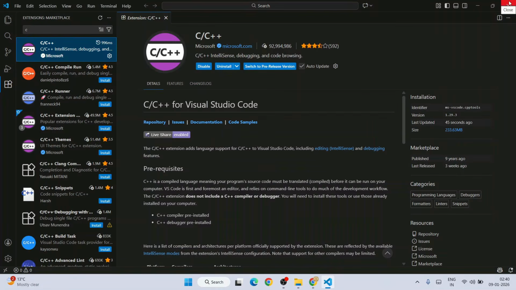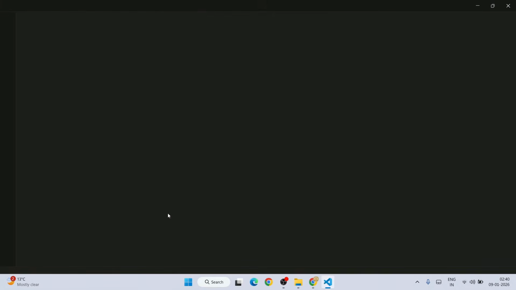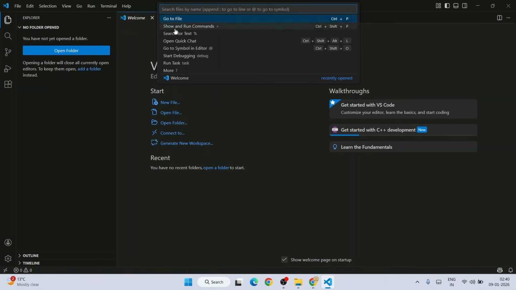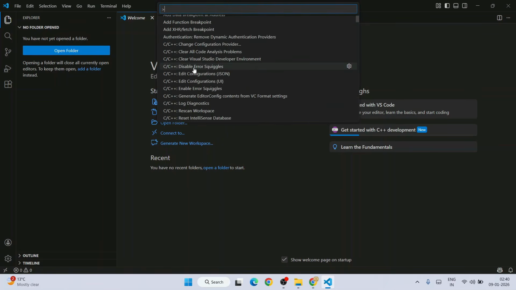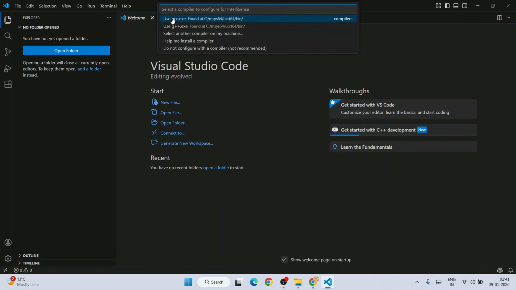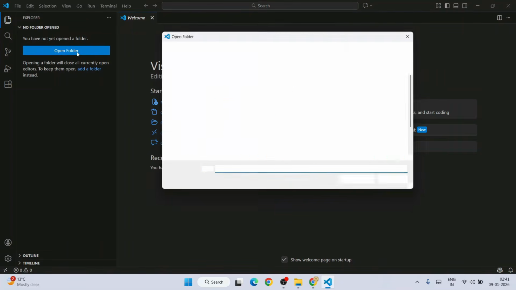So you have to fire up your Visual Studio Code. So just restart it, close the previous instance and open Visual Studio Code again. This restart is sometimes important when you are installing a compiler. Next you have to go to search and click on show and run commands. Here when you scroll down you will get C++ select IntelliSense configuration. So click on that. That will show you this use gcc.exe. So we have set this path in our environment variable, so that's why it is showing up over here. So select that. And now let's open our folder.